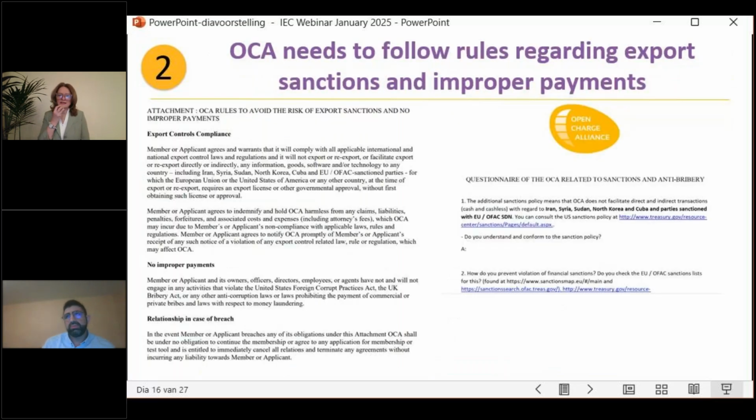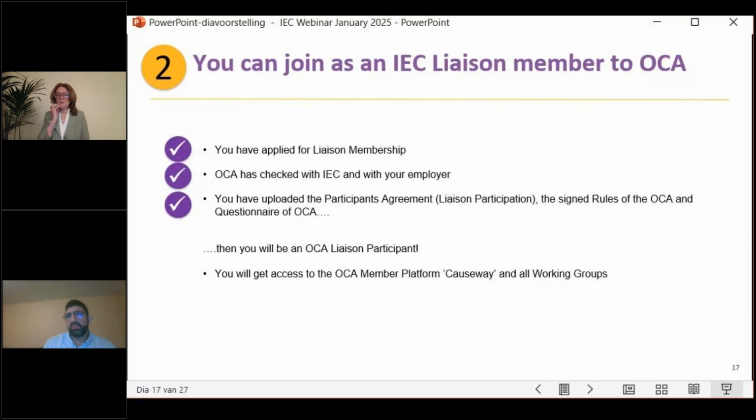One thing that we are required to ask of all participants relates to export sanctions and improper payments. Open Charge Alliance is a Dutch foundation, and we need to abide by Dutch law. This is actually a regulation that any company must adhere to, and also us, and our bank is monitoring this. It's a bit of a hassle, but we can't avoid it. So we hope you understand that you need to agree to abide by export sanctions and not make improper payments. This is just a formality that we cannot omit.